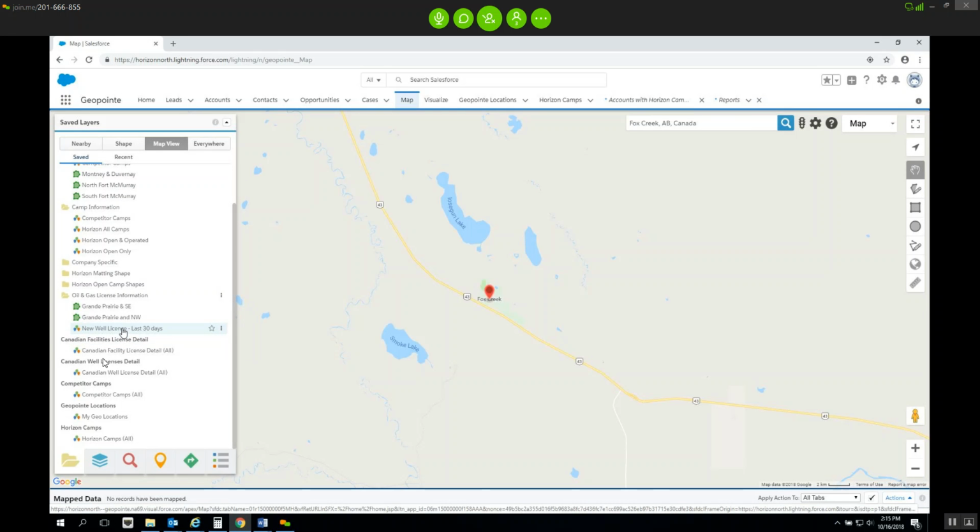There we go. So essentially, why do I need to put map view instead of shape? Right now, what we see on the map is Fox Creek and the area around Fox Creek. If we click that, all new well licenses last 30 days, it will only draw them on the view that's available on the map today. Oh, that's what that means.